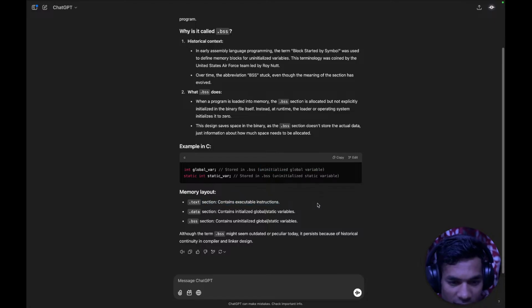The text section contains executable instructions. The data section contains initialized global or static variables. The .bss section contains uninitialized global/static variables.